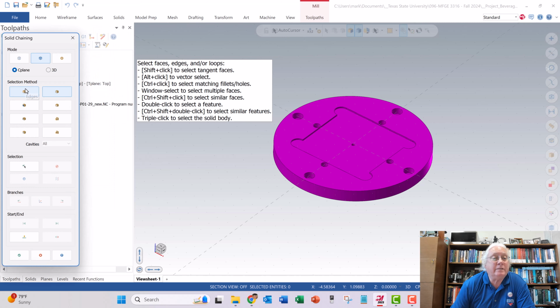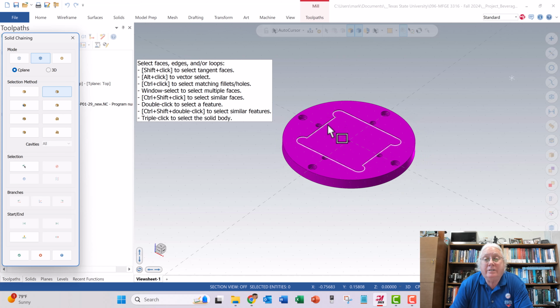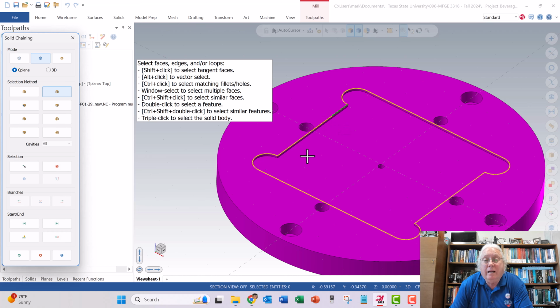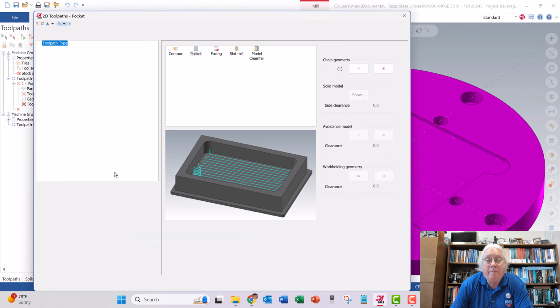and it's asking me selection method. So I want to do it on the construction plane on the top, and I can select edges or I can select a loop. Maybe I want to select a loop because mine is all connected. So I'm on loop. I want to grab one of these edges. Make sure I get the one at the top here. And it's got the arrow. This is the direction it's going to be milling. And maybe I like that, so I'll say OK.